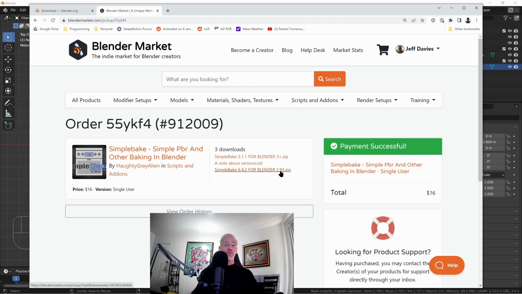If you're using Blender 2.9.3, I don't know why you would. Blender 3 is out, it's stable, use that. But you would use this one instead. Download it, and then we're ready to install the Simple Bake add-on in Blender. So with that, let's go back to Blender.